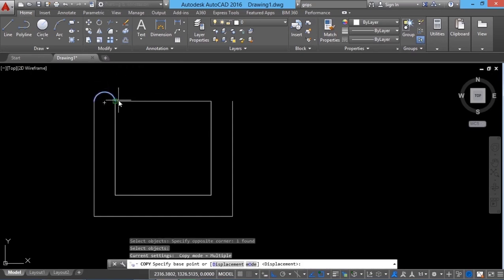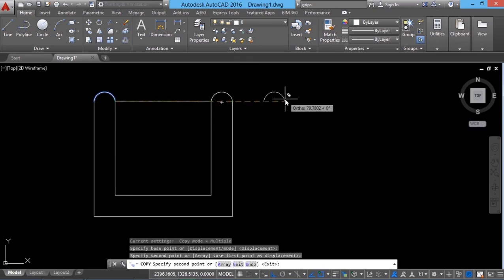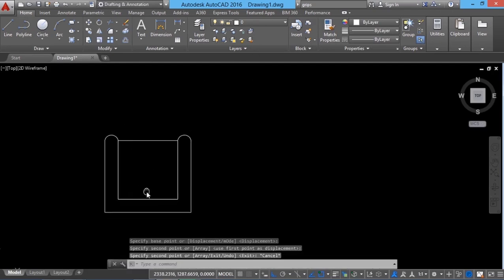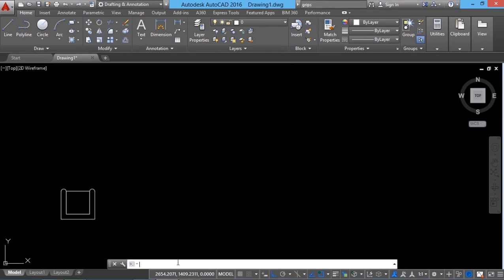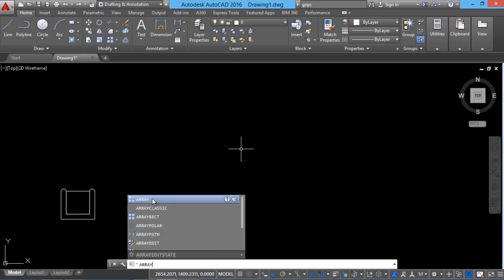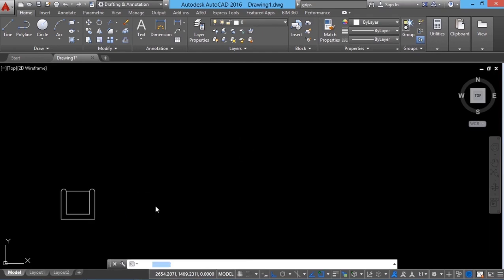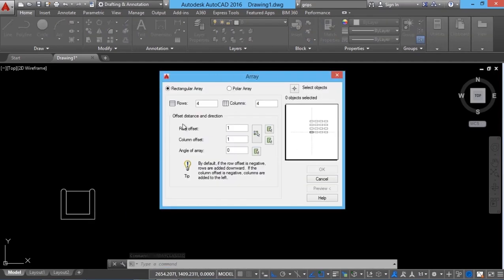Now I'll go to copy command, select this as a base point and choose this as a second point. So let it represent a chair. In AutoCAD there are 2 types of arrays. One is array command, another one is array classic command. When you give array command, you will get both these options. We'll see array classic first.